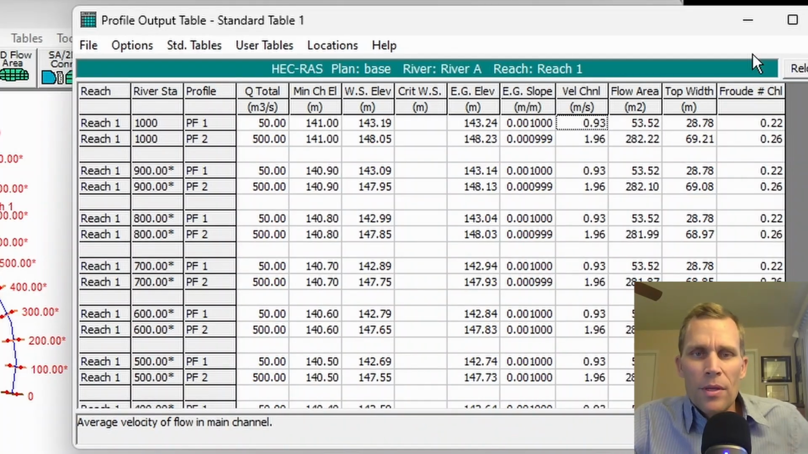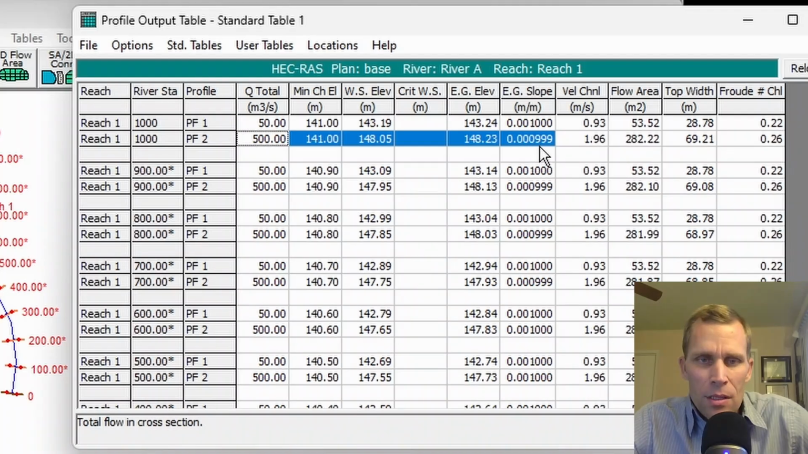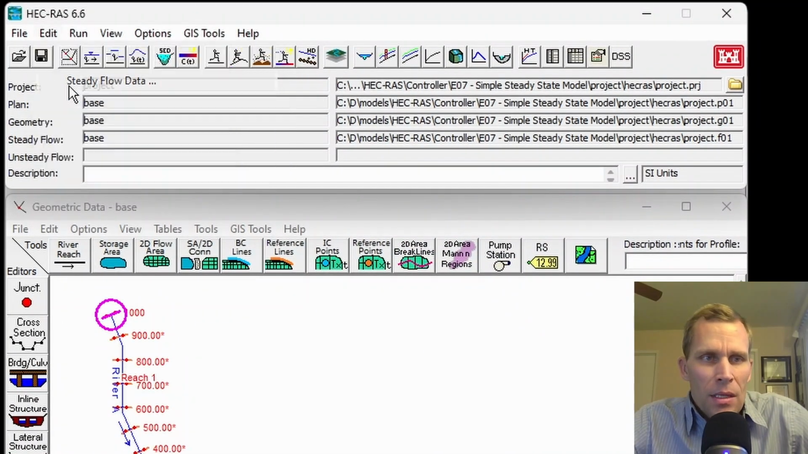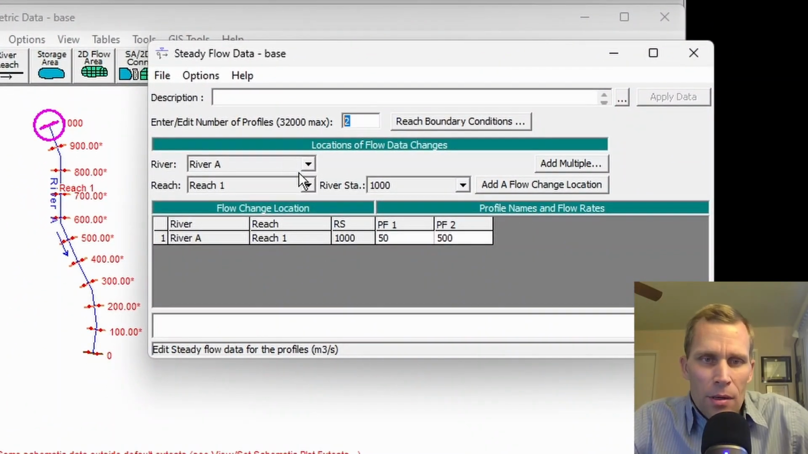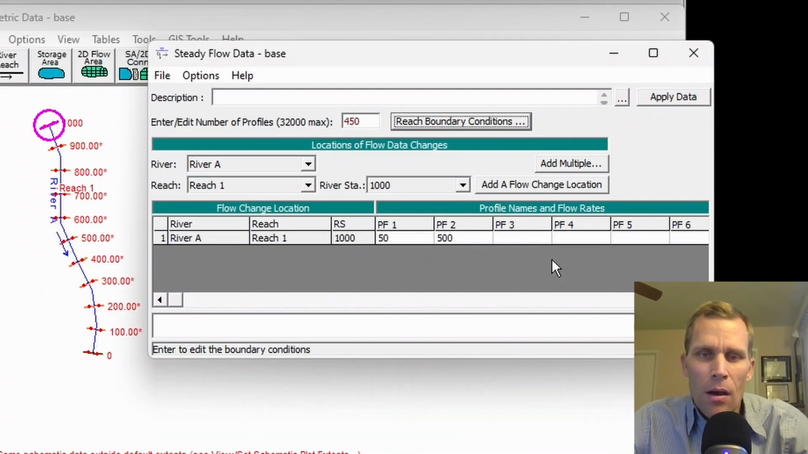But the main takeaway from this part of the exercise so far is we only have two flow profiles, 50 and 500 CMS. Let's say, for instance, you wanted to add more. So if we were to do that manually, we'd go to Edit, Steady Flow Data, and then we would add a number here. Now it says the maximum is 32,000. So we're not going to be adding that many, but we are going to be adding about 400 or 450. So you don't want to have to type in 450 right here and then tab off and then populate all of the flow rates manually. I mean, you could, but we could also write a script to do the same thing.